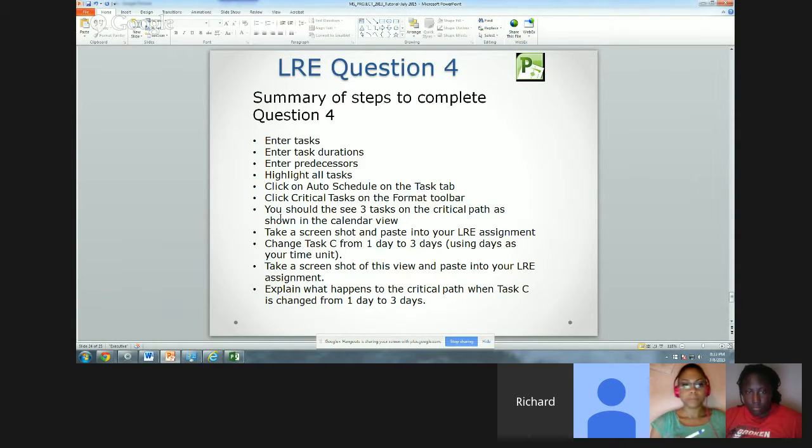Basically, you want to highlight all the tasks. If it doesn't do it for you automatically, I think it was for Jillian, click on Auto Schedule on the Task tab like I showed you earlier, and then click Critical Task on the Format toolbar. And then what you're going to see is 3 tasks on the critical path as shown in the calendar view. They'll be shown in red. And so you have 2 scenarios where task 3 changes from, I think, 1 time unit to 3 time units.